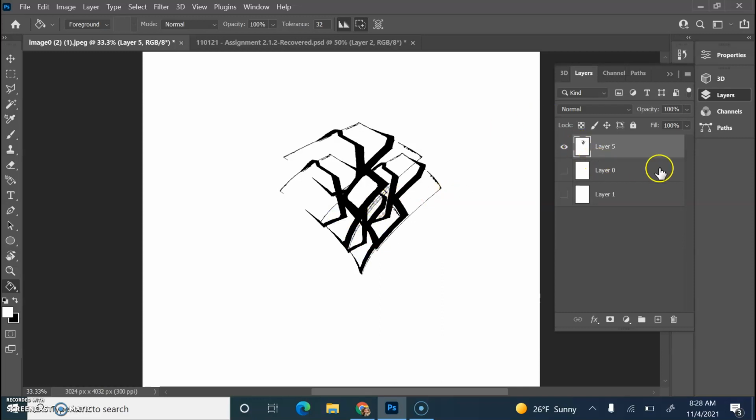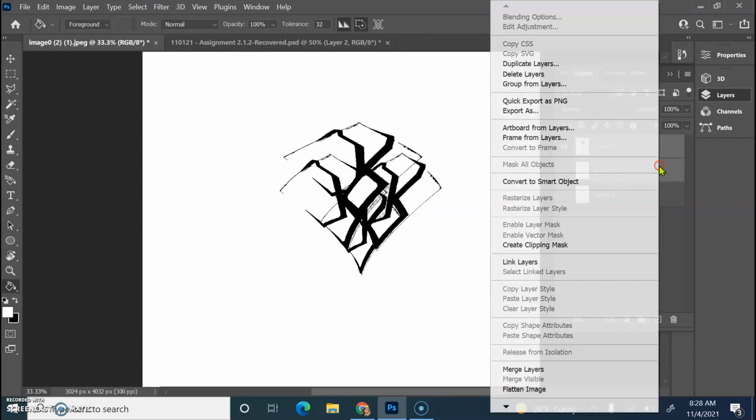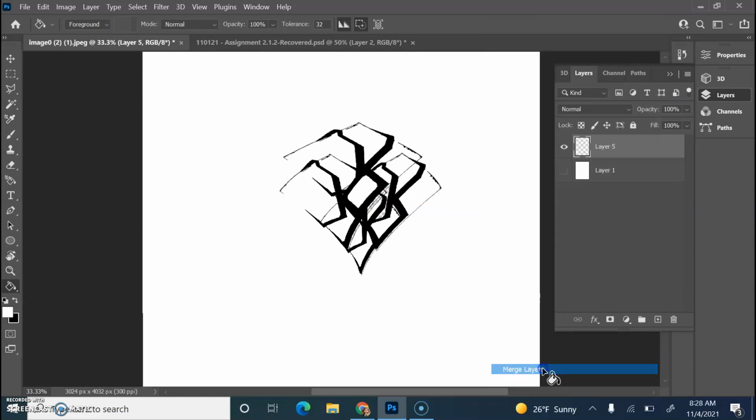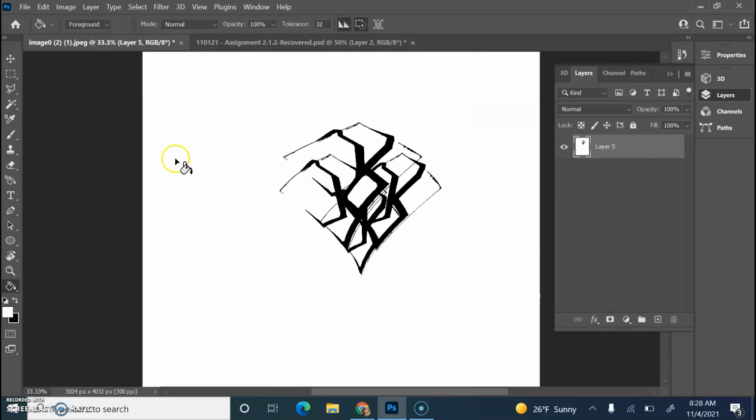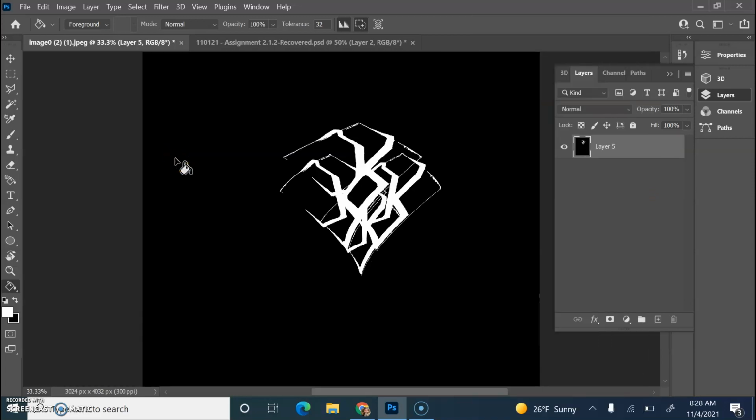And I could also do this. Let's just do this. I'm going to merge these layers. And I still have that problem. There we go. Merge layers. Then I'm going to hit Control-I. Okay. That looks even better.